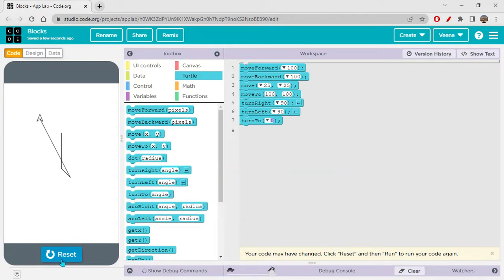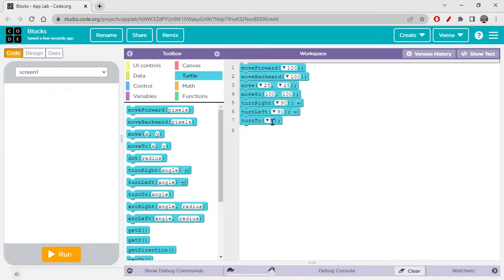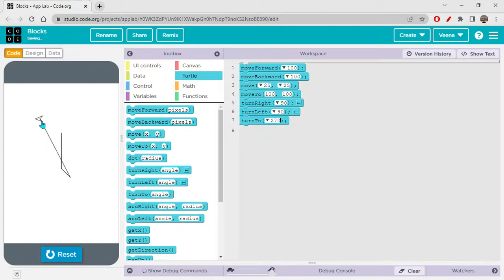So let's just check it out. I will write 270 only, it should turn leftwards, right? So 270, then let's run this. So you can see it is turning towards west now, leftwards. So this is about turn to.